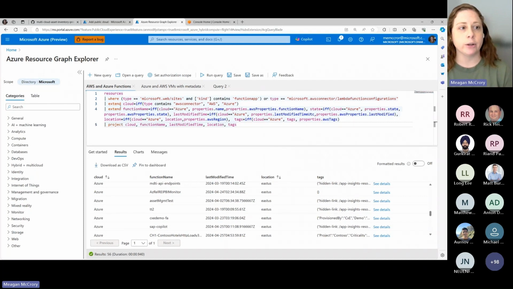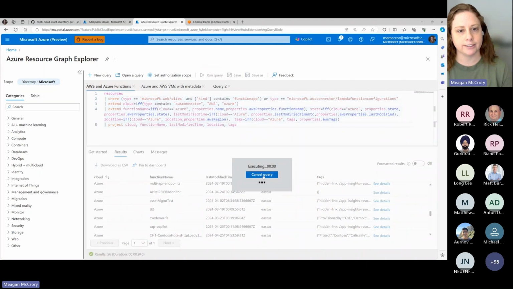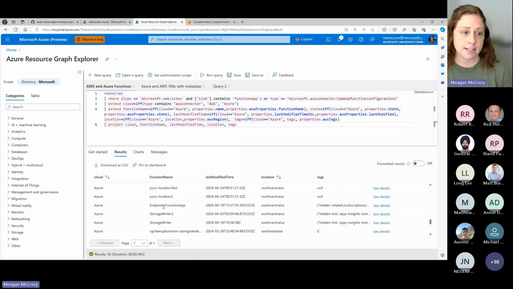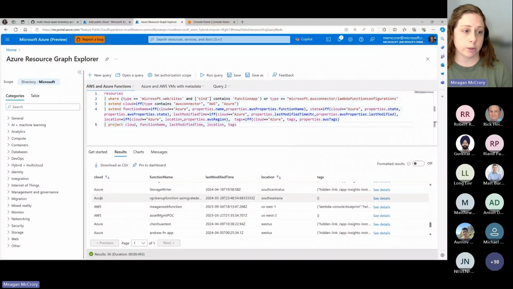So here I have a query that queries for functions across AWS and Azure. If I run this, it will show me all of my functions. I can see which ones are Azure versus AWS, and when they were last modified.